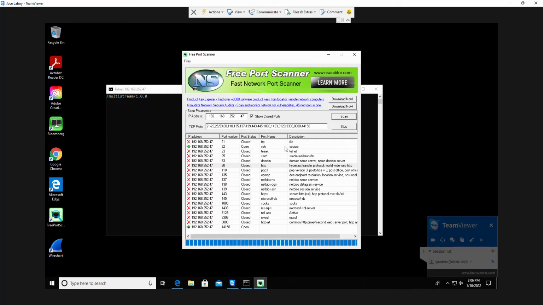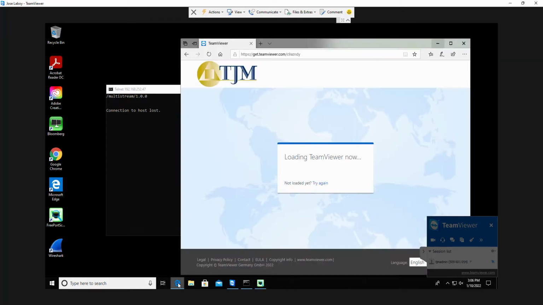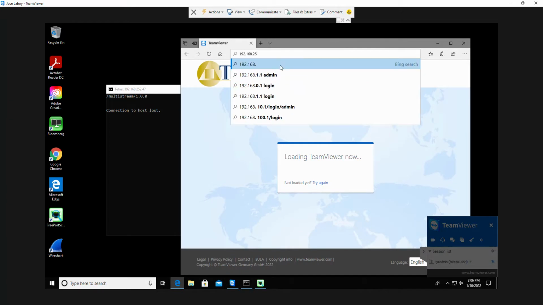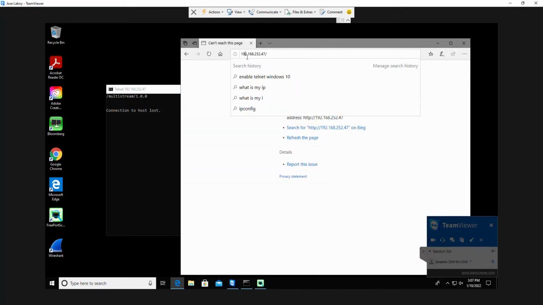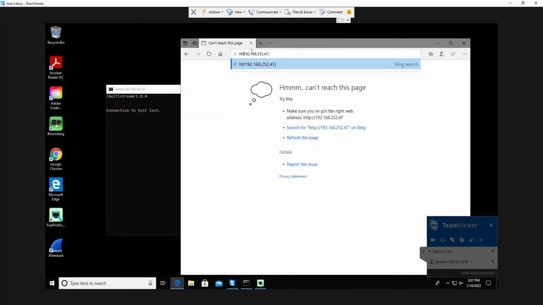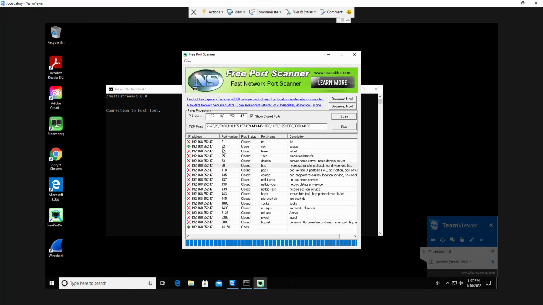Now this SSH is very interesting, so I figured, well, maybe I need to browse the diagnoser via SSH. So I go to a browser, and I get nothing. And if I then type in HTTPS, I get nothing. So at this point, being that port 22 is open, let's try to use PuTTY.